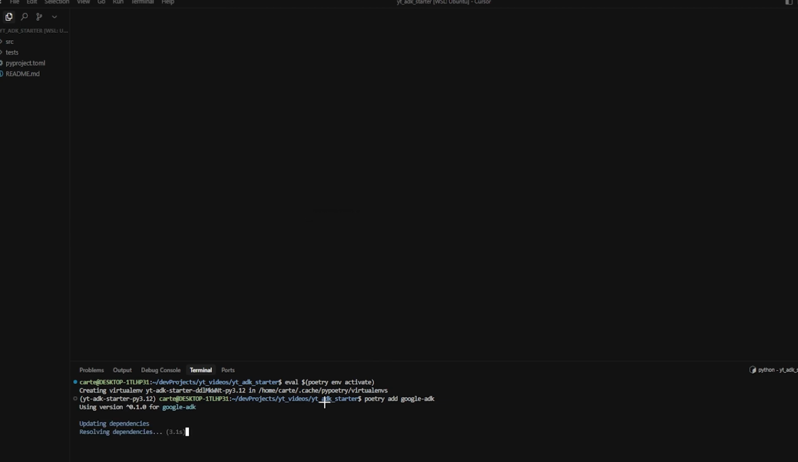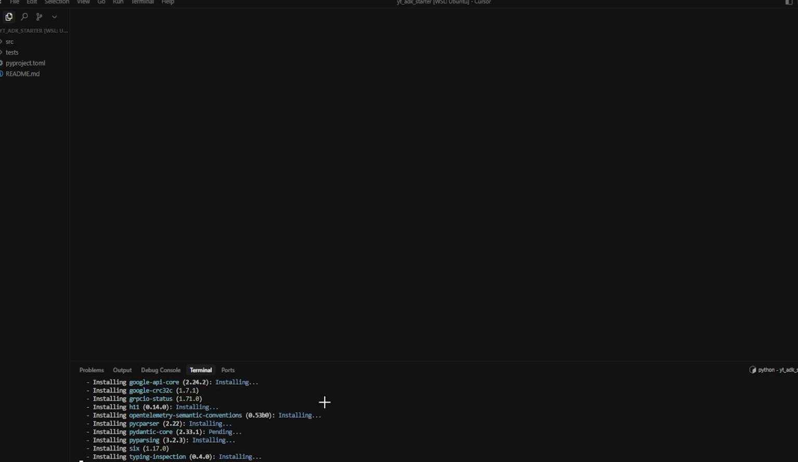Now, as this is installing, it doesn't take that long, so I'll keep it open. But it's a lot of stuff that is actually being installed here. You have SQLAlchemy for a lot of different things, a whole bunch of Google stuff, FastAPI is in here as well.